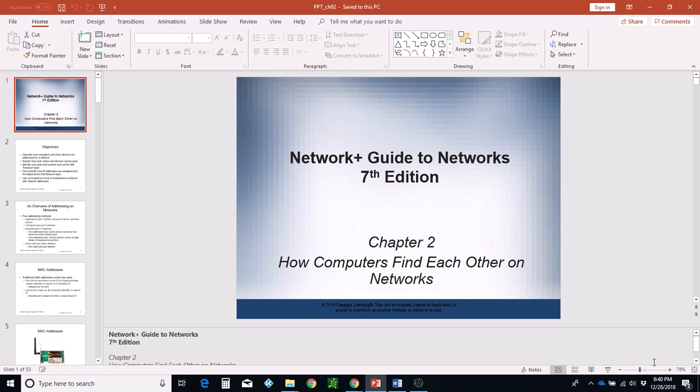You should be able to differentiate between a MAC address and an IP address. All right, by the end of this chapter, hopefully you'll have a better understanding of the difference between IPv4 and IPv6, version 4 and version 6.